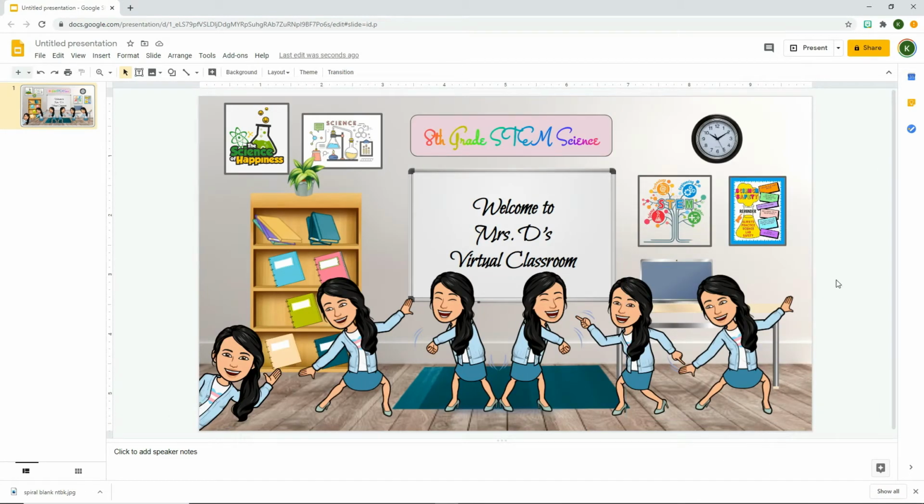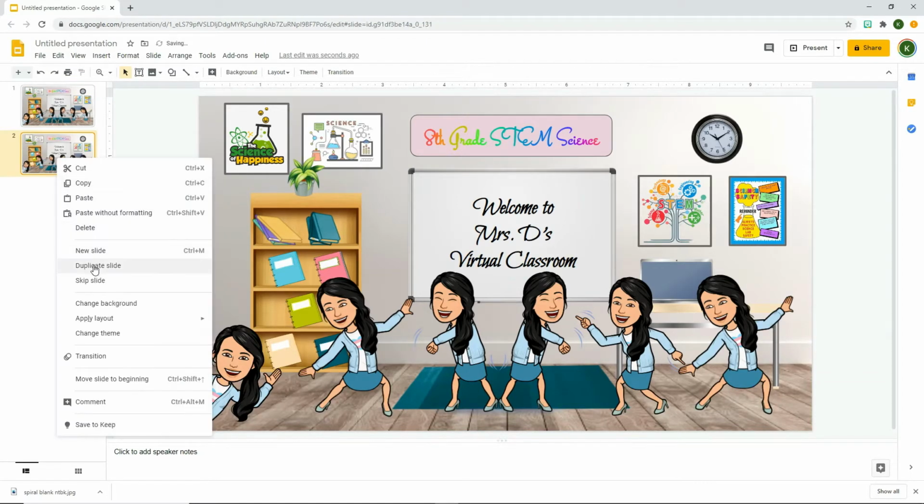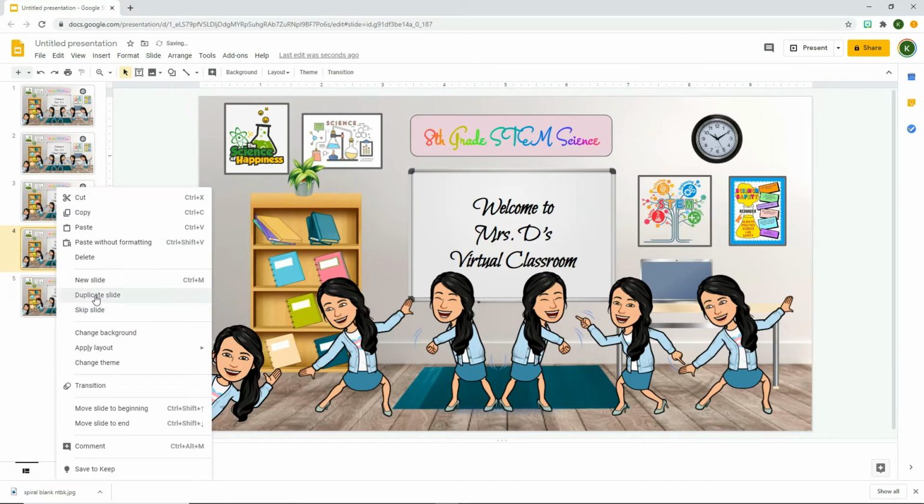Now that I have all of my Bitmojis, I'm now ready to duplicate my slides. Now in duplicating your slides, to know how many slides you need to have, you just have to make sure to count your Bitmojis. So here I have 1, 2, 3, 4, 5, and 6. That means I also had to have 6 slides. And to do that, I just had to click this slide, duplicate it so that I would have 6 slides.